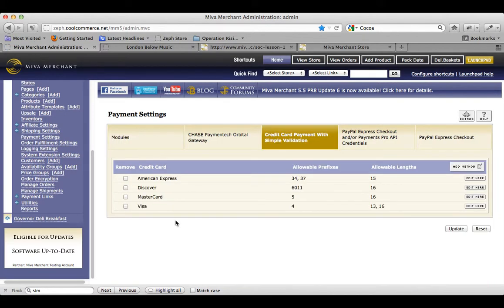Click into it and you will see it's already configured to offer 4 different credit card types: American Express, Discover, MasterCard, and Visa. If any one of these cards is not a card that you want to be offering your customers, just go ahead and check mark the card that you don't want and hit update, and it will be removed from the list. Otherwise, you are now offering these options to your customers, and it's going to look something like this.